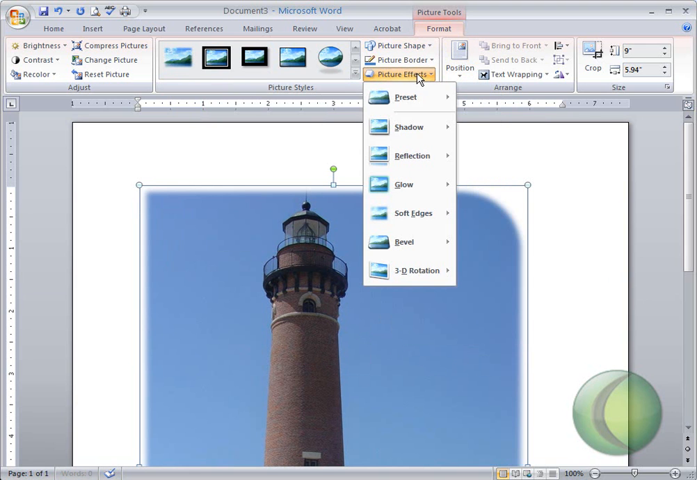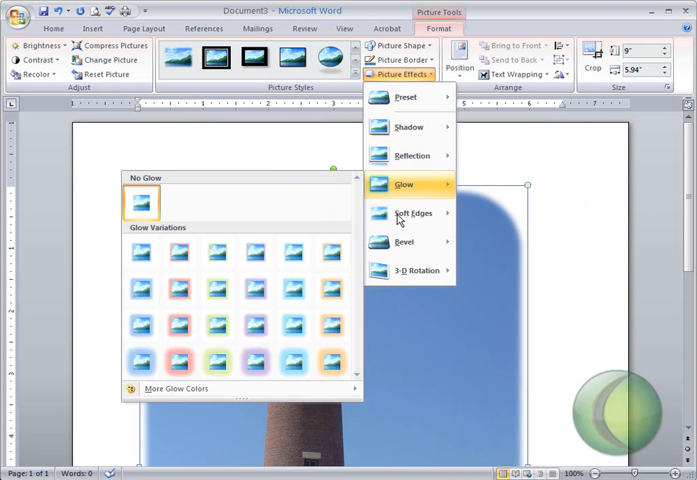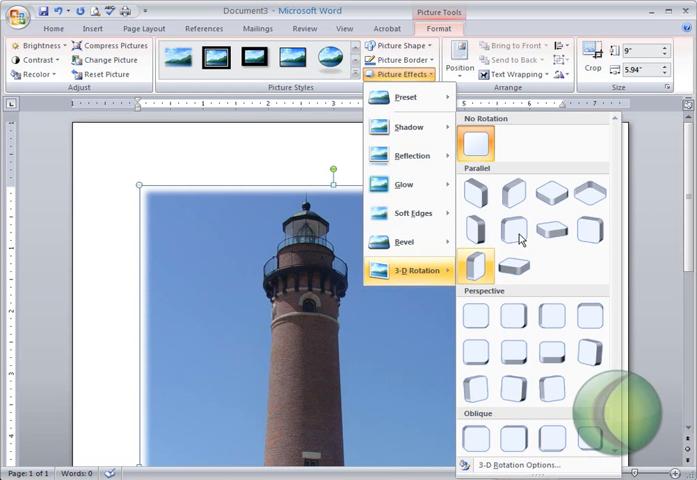You can also add picture effects. You can add shadows, glows, soft edges, bevels. You can rotate it. You can do all kinds of things.